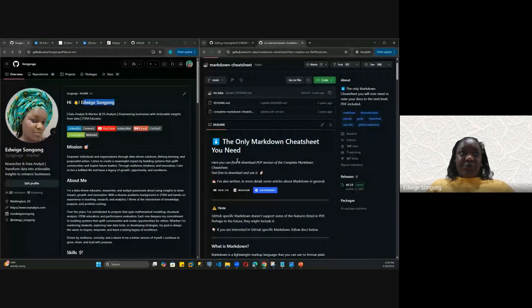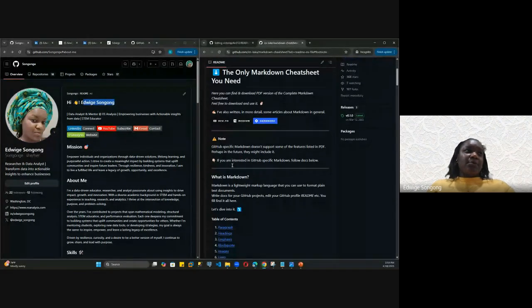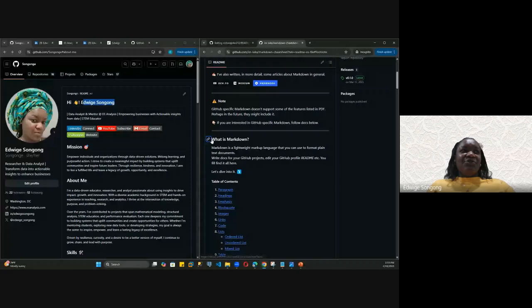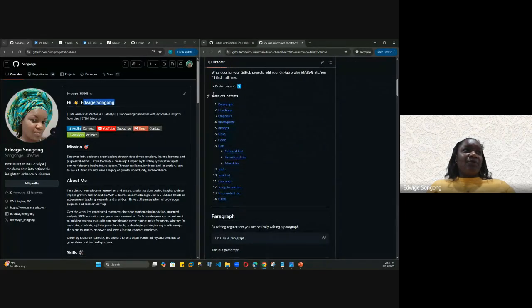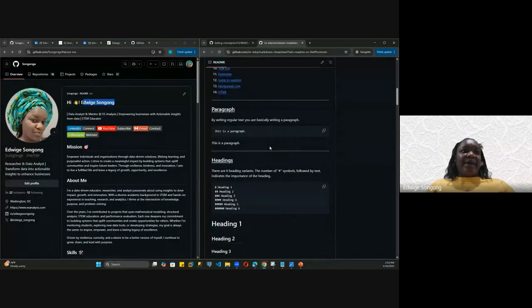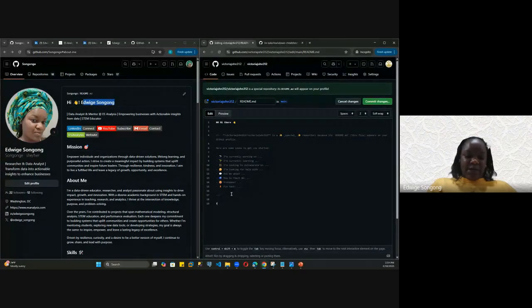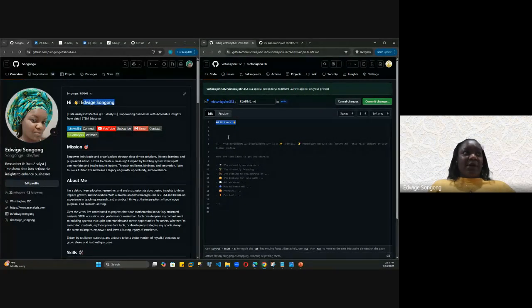I did not create it. I found it online. So what is Markdown? You can read all this if you have time. Now, table of contents, paragraph, headings, emphasis, everything is in this Markdown. For the paragraph, you just go on your README here and write. Let's say: hi there. So you see this is a title, we will talk about it later. I can say here, my name is Victoria. I'll just write something simple.